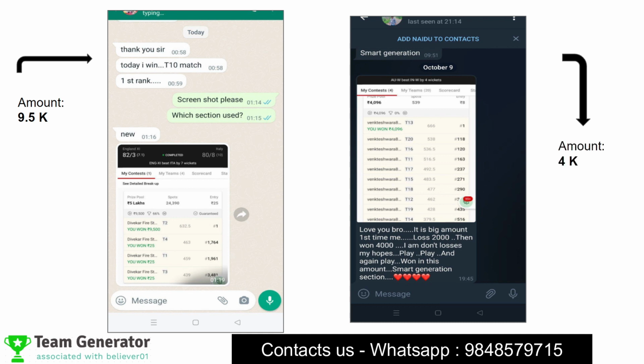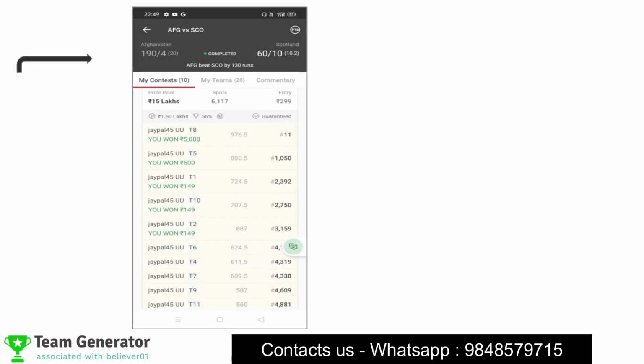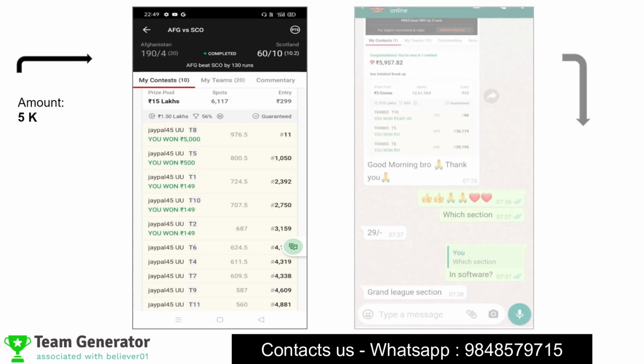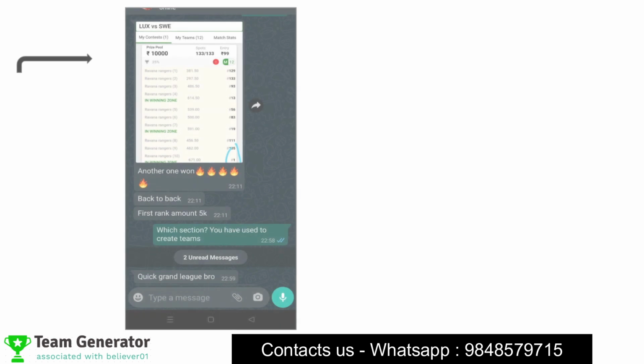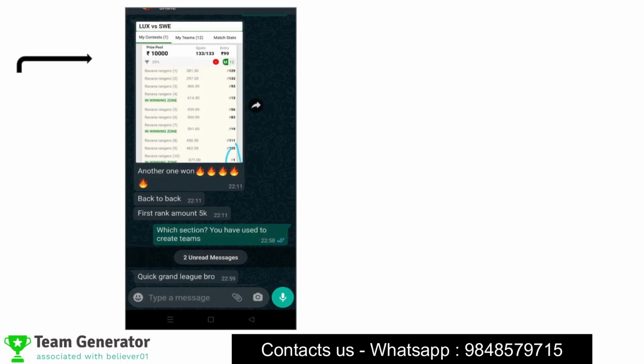Not only these, there are a lot more screenshots available, but for making this video I have selected only a few of them. There are hundreds of screenshots available, and many users won a lot of money. And this is the 11th rank, and he got 5k rupees. And another screenshot of 5,900 rupees, where he used the quick grand league section for creating the teams. And another screenshot of 5,000 rupees, and the same user won many times.